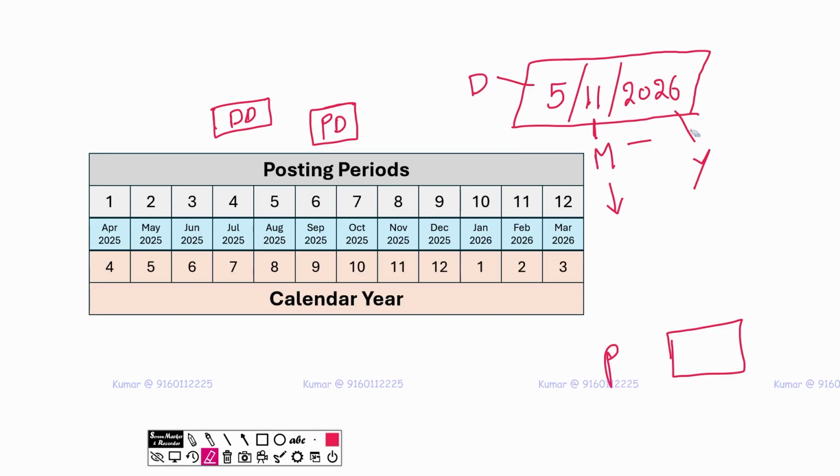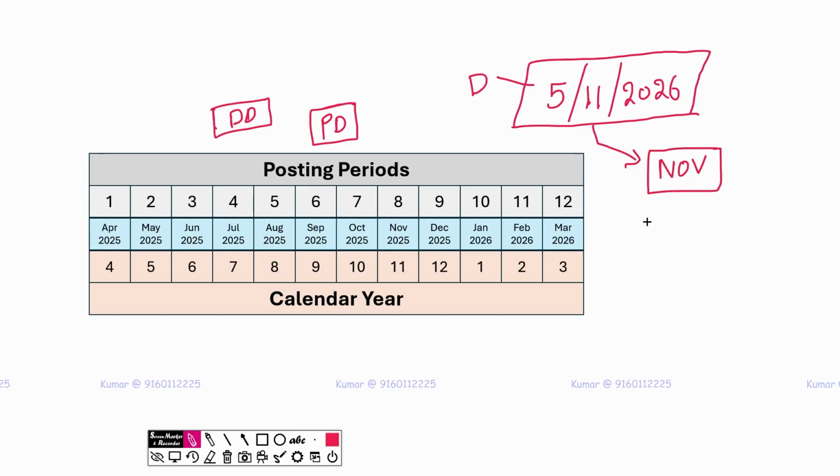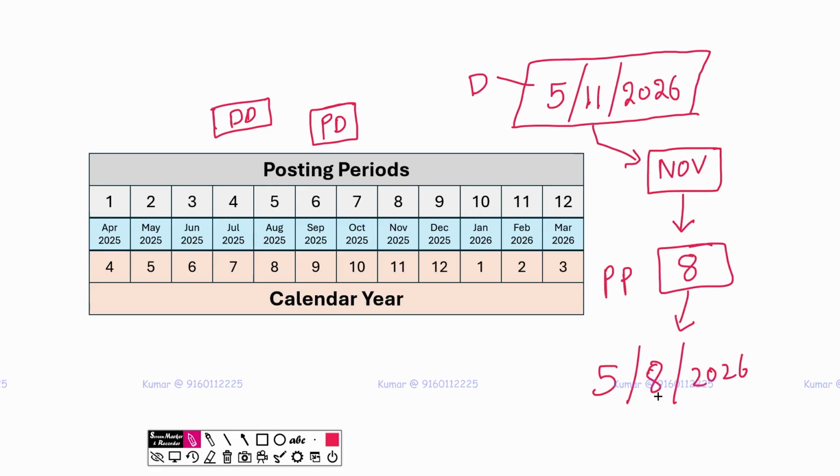So this is the date, and if this is the date, what is the month in this? 11th is the month, so as per the calendar, November. As per the Indian financial year, November is which posting period? 8. So the posting period becomes 8. And this 8 we cannot build into the date. We cannot write 5th 8 2026. Like this way we cannot write.